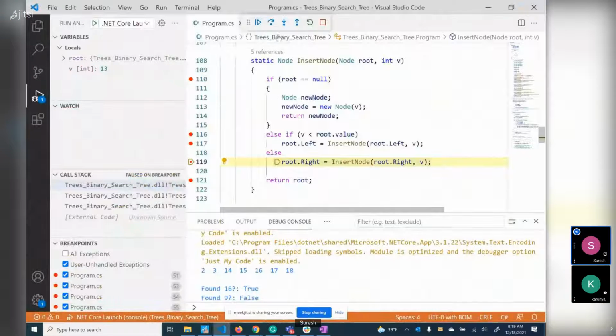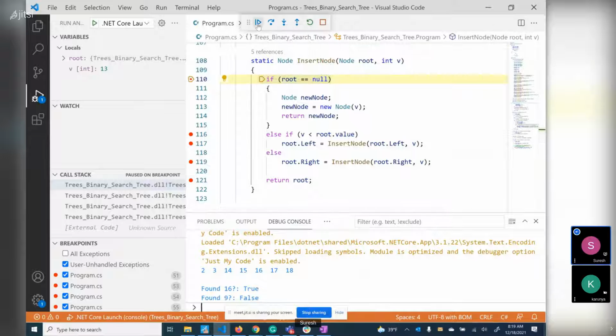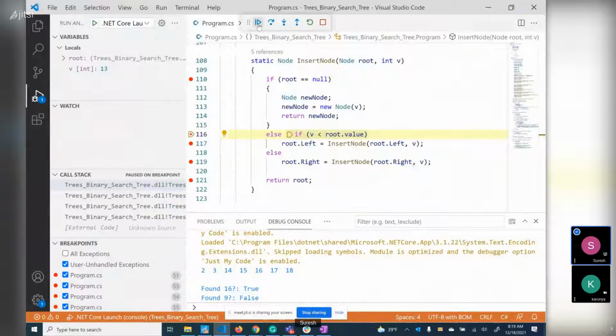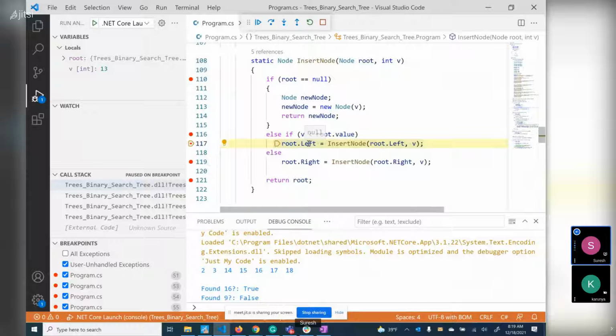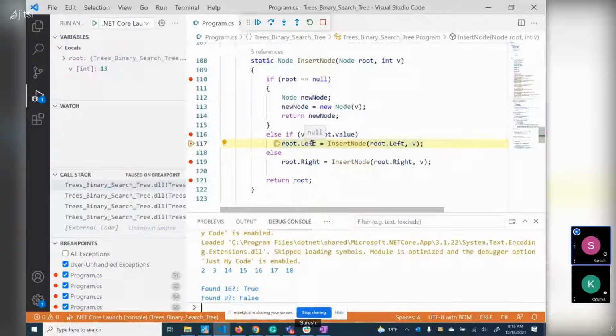Now it will go to the same method again. What is the root value? 14. Now we will see, is value 13 less than 14? Yes. So 13 has to go to the left side of 14, right? That's what will happen. So root is 14, and 14 dot left. What is 14 dot left currently?